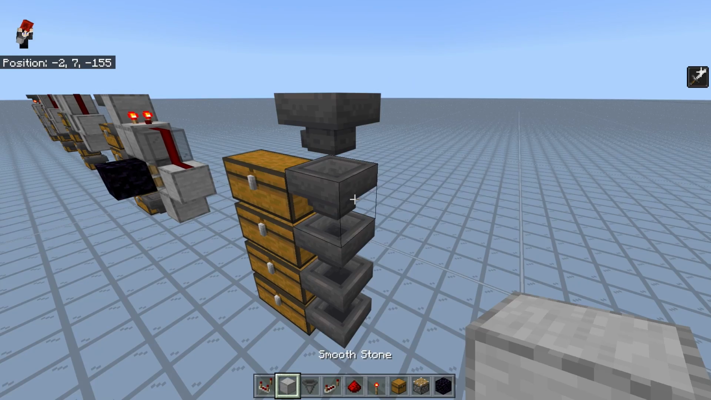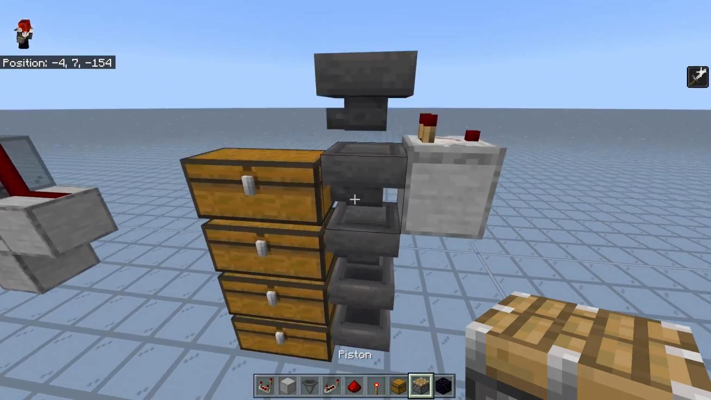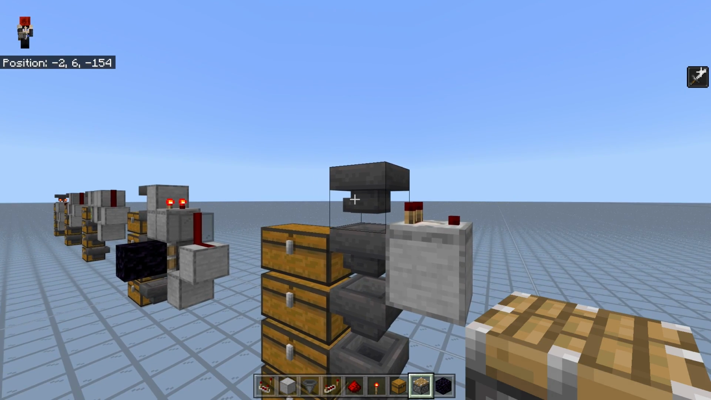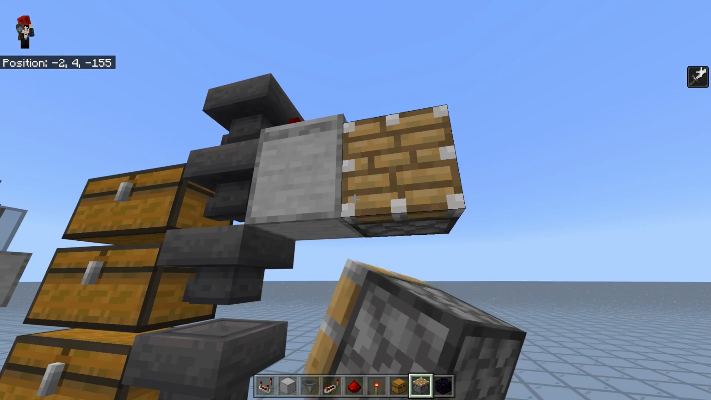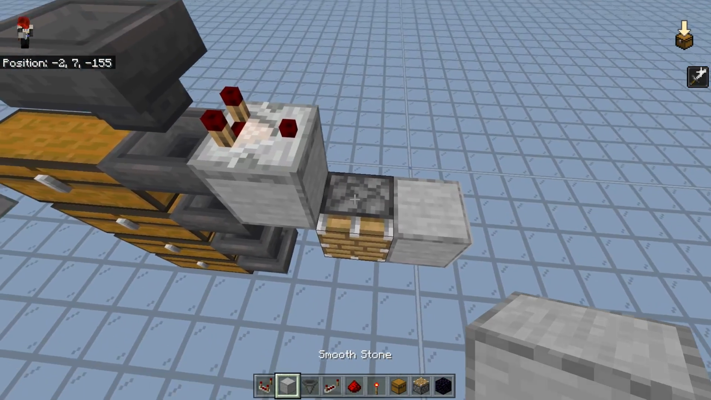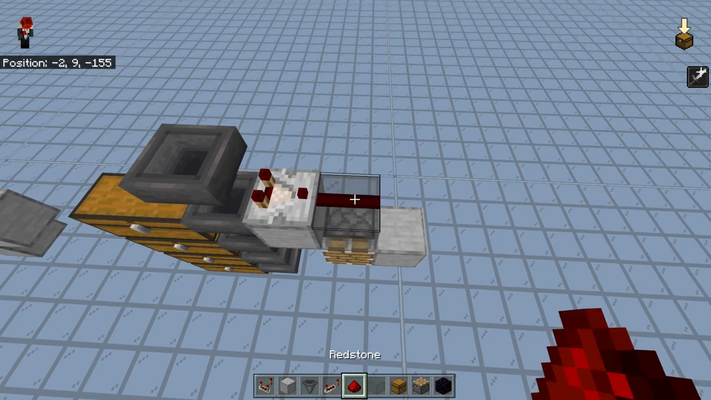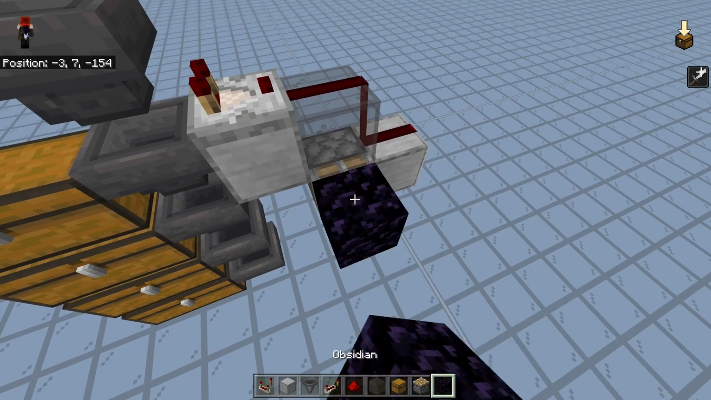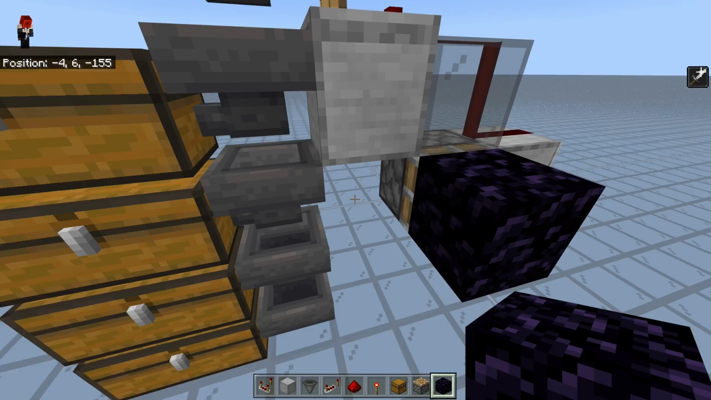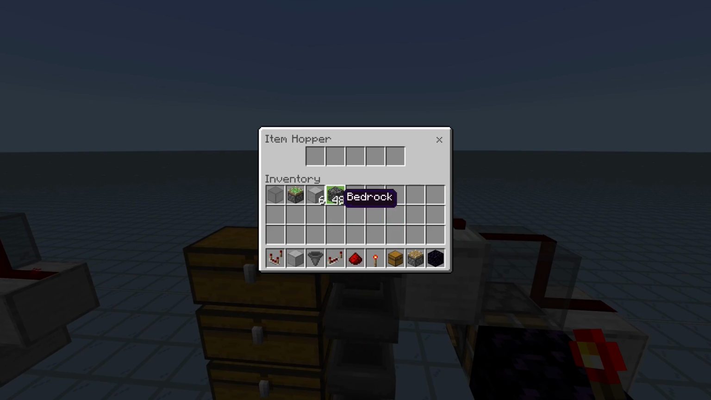You may notice that most of these item filters are really similar, and that's because they all fulfill the same purpose. But anyways, just place a comparator on the back side of that top hopper, and you're going to want to go down like this. Place one block right here, and then get yourself one glass, 2 redstone dust, and an obsidian at the end of the item filter line, and then get yourself a torch, so that will lock the hoppers.